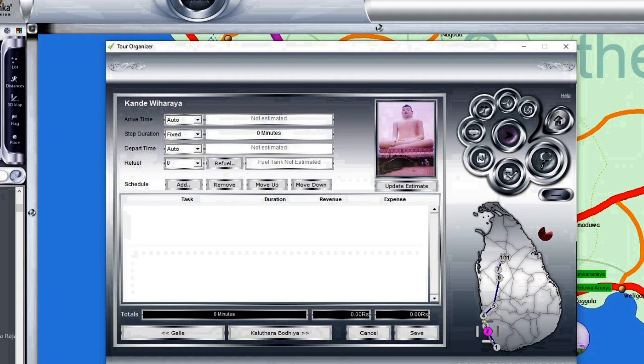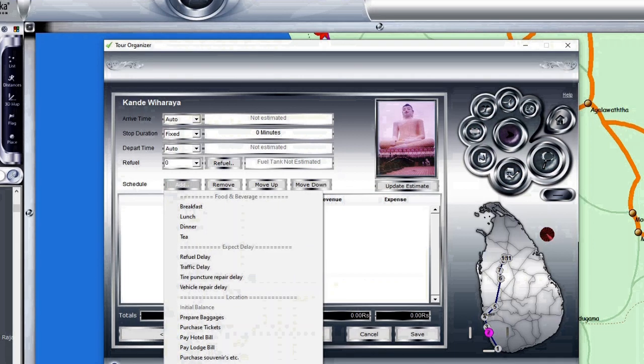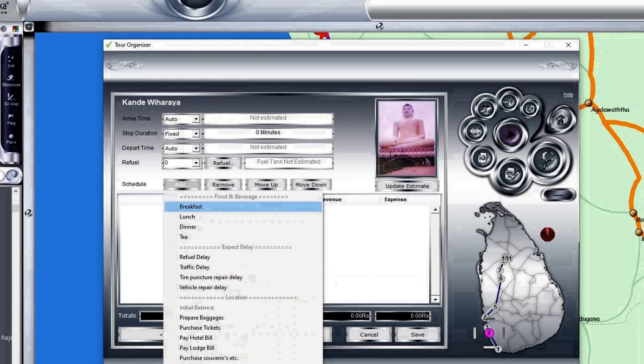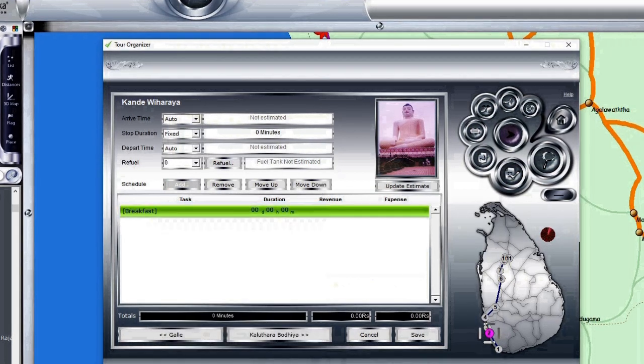Let's plan what we do at our next stop at Kandy Viharaya. I plan to have breakfast at the stop. I add 1 hour for that.